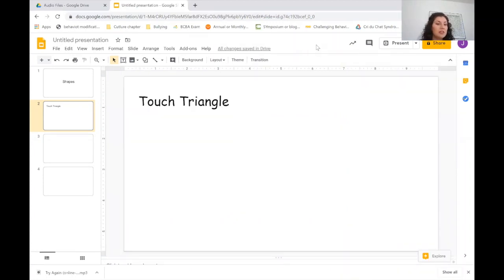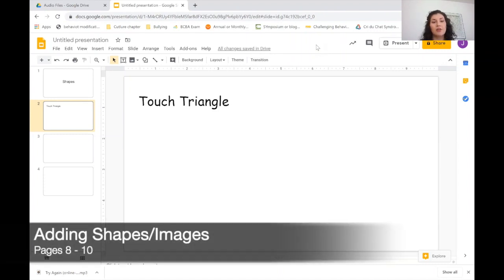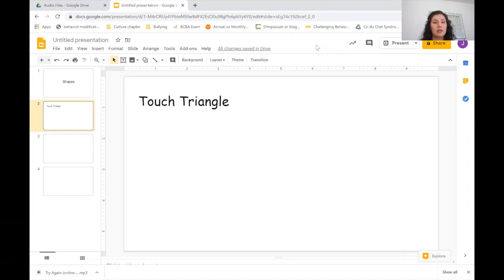Okay, we are now on steps 6 and 7 of the task analysis for the array of 3, and it is asking us to insert our stimuli. For us, it's going to be shapes, but you can also insert images in your array. We have instructions on that on page 8, 9, and 10 on the earlier task analysis called adding visual stimuli. So I will refer to that for now.